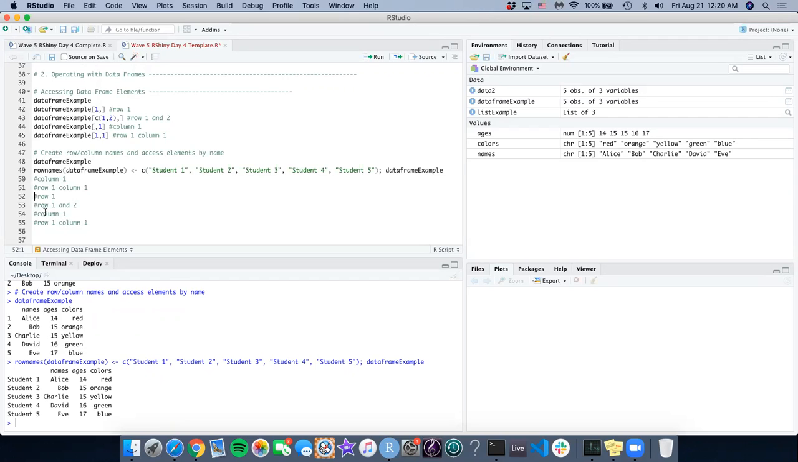Okay, so I'm going to go here, and we're going to access this in a similar way as we did above right here, but instead of specifying the specific row number and the specific column number, we're going to replace those numbers with the names of the rows and columns themselves. Okay, so first, let's see, data frame example. So instead of 1 comma, we're going to actually put the name of row 1, which in this case is student 1.